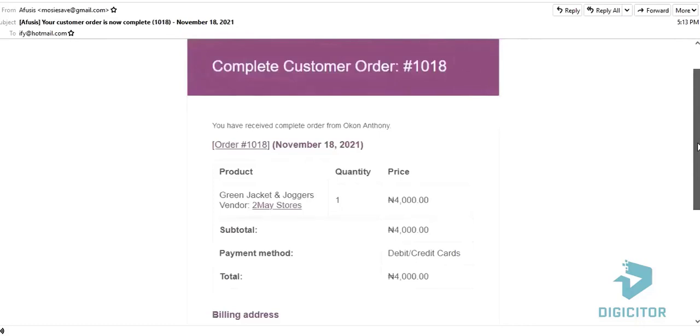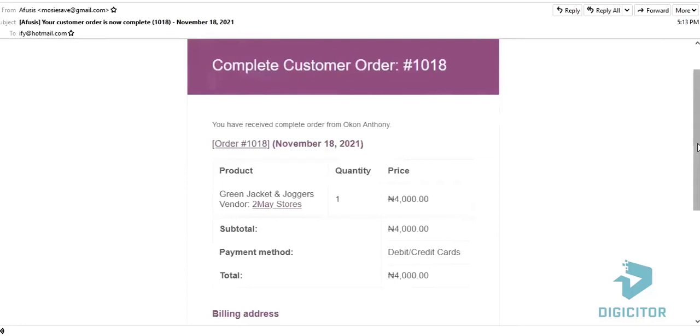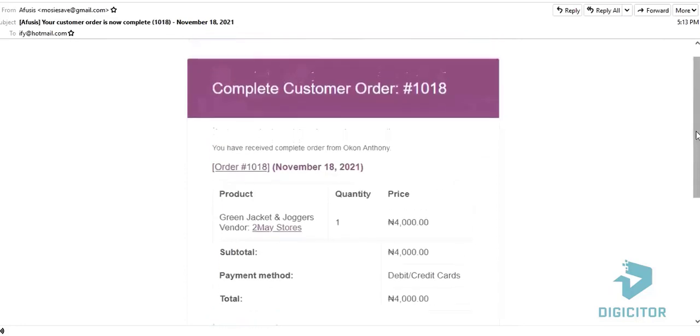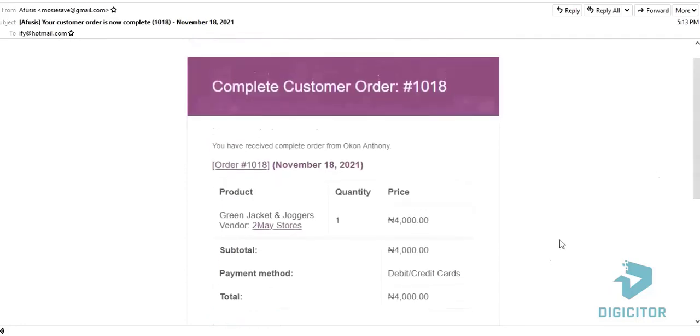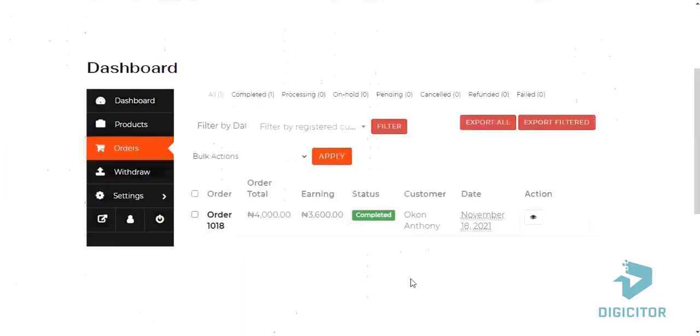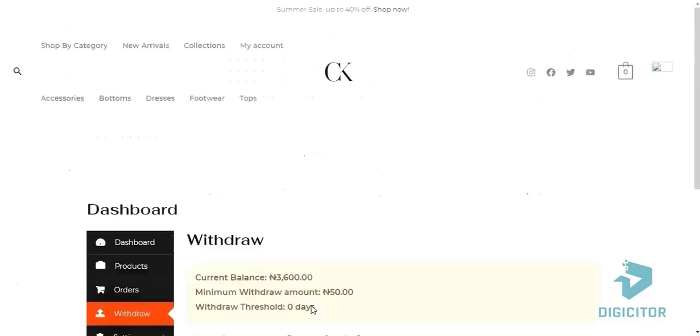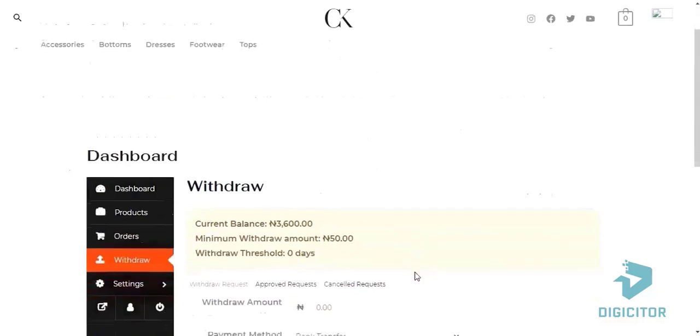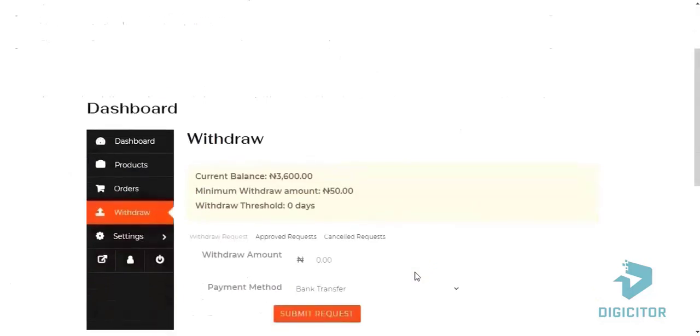So this chain of events now will trigger another set of events for the vendor and the admin. The vendor will now head over again to his or her dashboard to request for a withdrawal from the site admin. So we head over to this part of the vendor's dashboard to request for withdrawal.